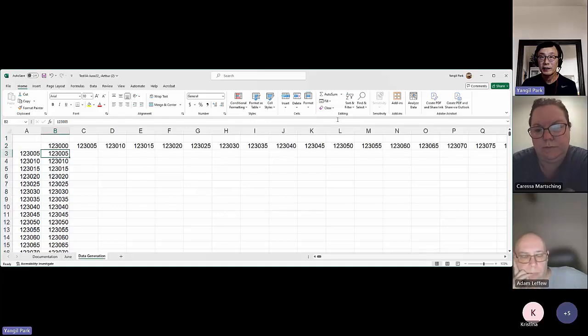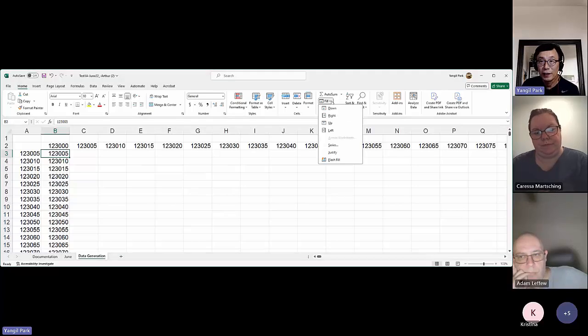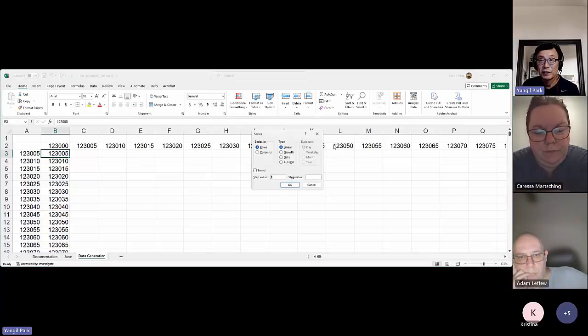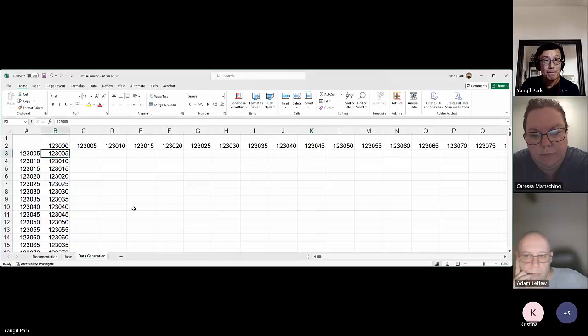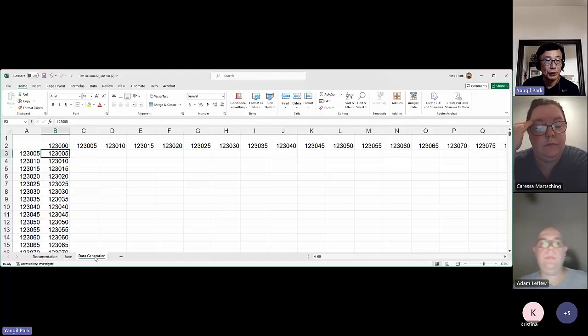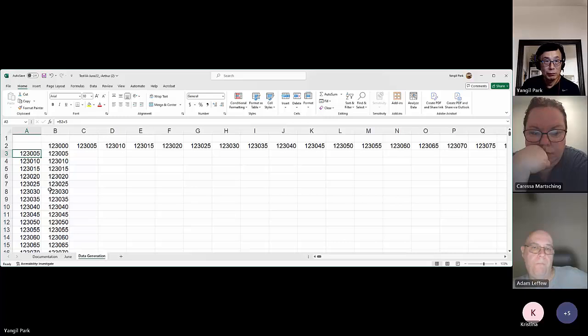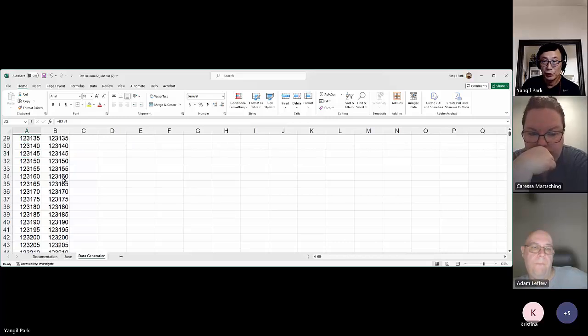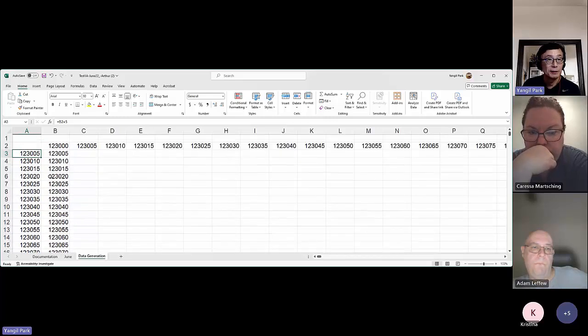All right, so that's a similar way to do it, again using Series. All right, so that's the second part, which is generating a number of cells.